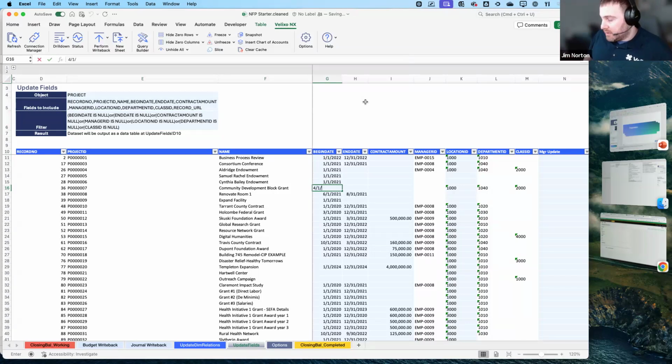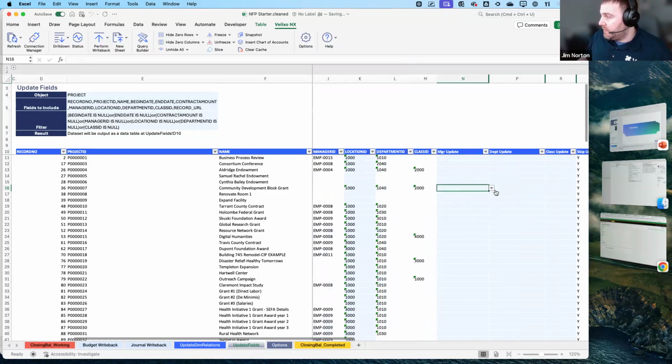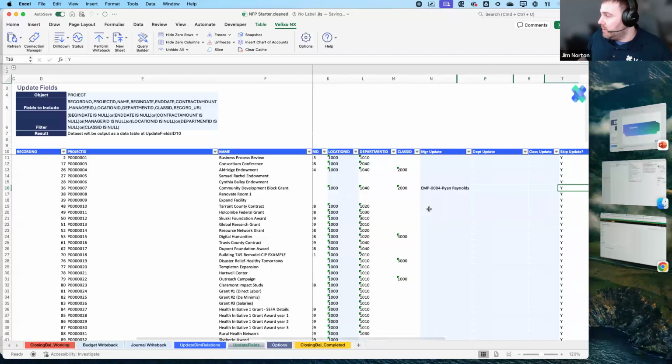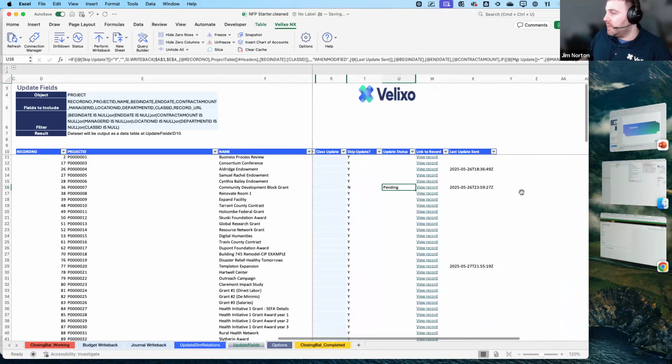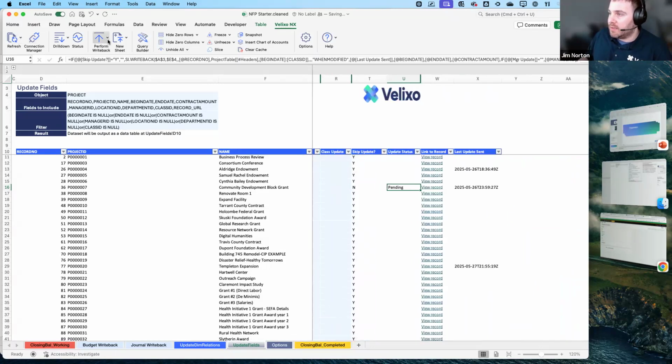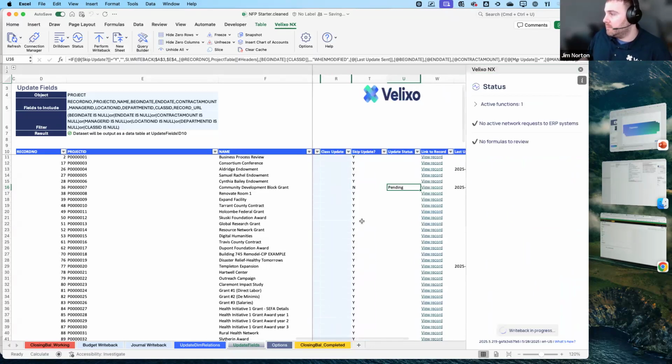Let's say this block grant goes from 4/1/25 through, I don't know, 10/1/26. The contract amount is 4,750,000. And I don't have a manager here, so I'm going to go over to my manager update field and say, this is managed by Ryan Reynolds. And I have this last check I put in for myself, which is, do I want to skip this update? And I'll change that over to no. And this flips to pending. So then all I have to do, again, is click perform write back.